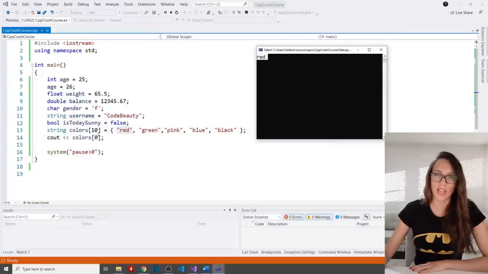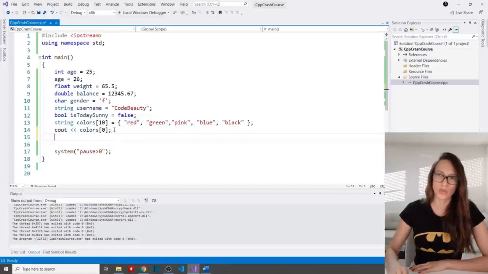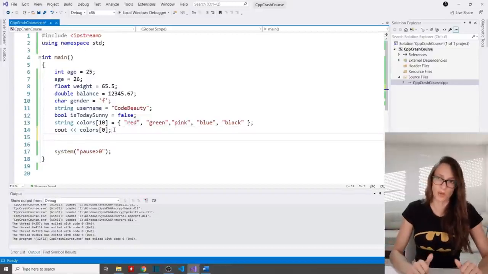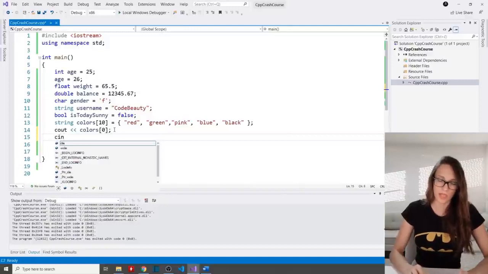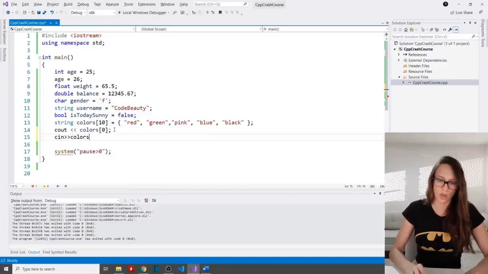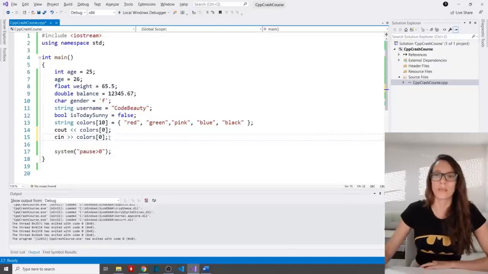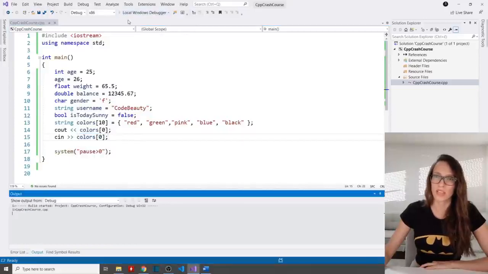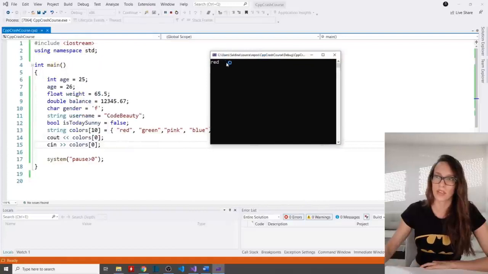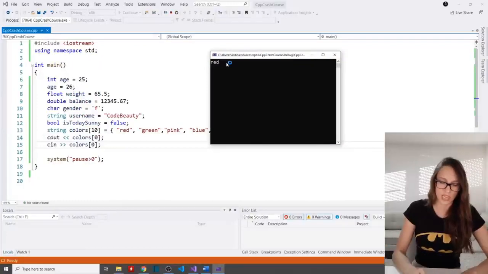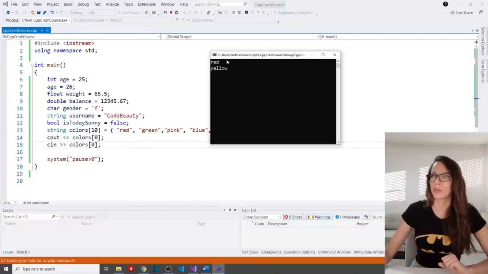Now, if you want to reassign the value that is stored on this position, in order for that, we are going to use another command, and I'm going to say, for example, cin, and let's say colors of 0, like this. And now I'm expecting my user to console input the value that is going to be stored at this first position of my array. So when I press this, you can see that my cursor is blinking. And let's say, for example, that I want to say yellow. That is the color that I haven't written out in this value.